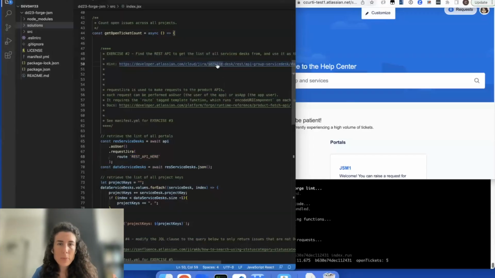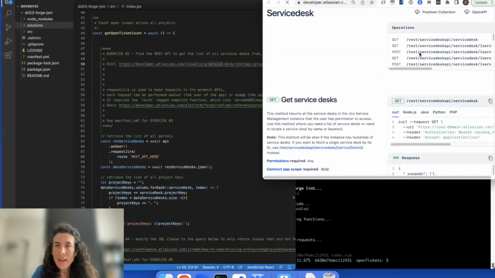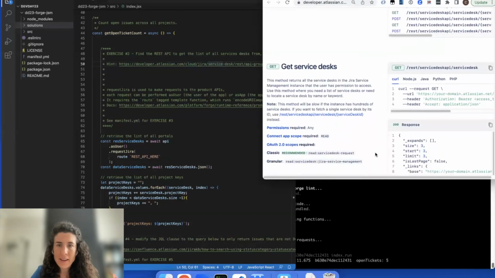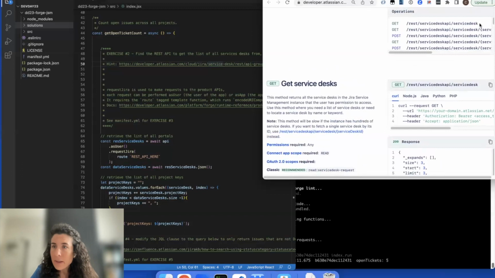So let me open the link to the hint here, and what I want to show you here is that the REST API that we are going to use is the REST Service Task API, Service Task. As it is defined there in the first line, or here as well.